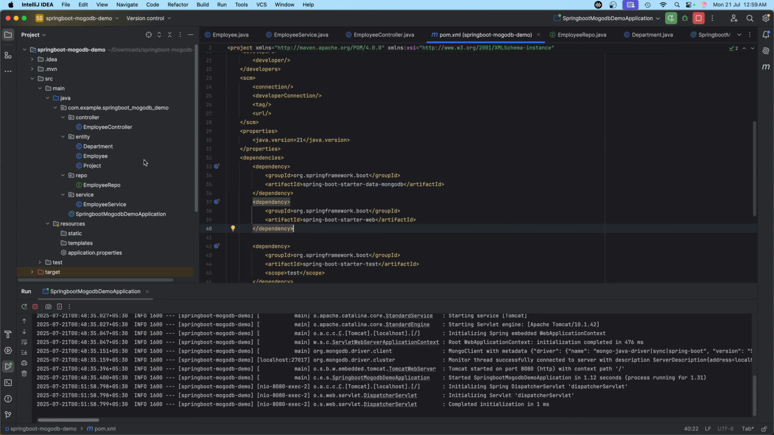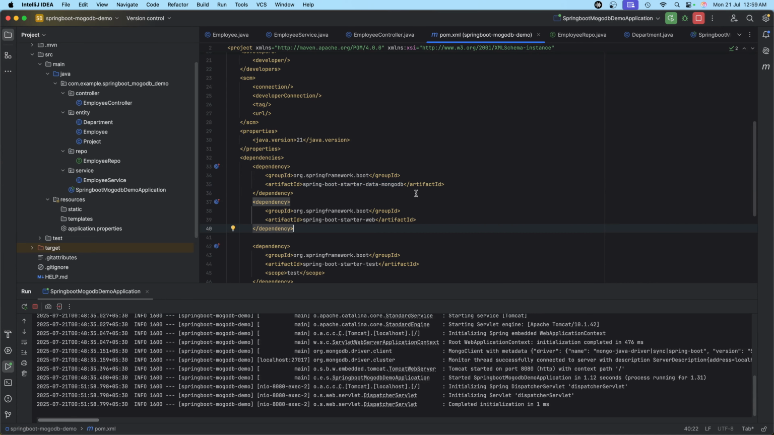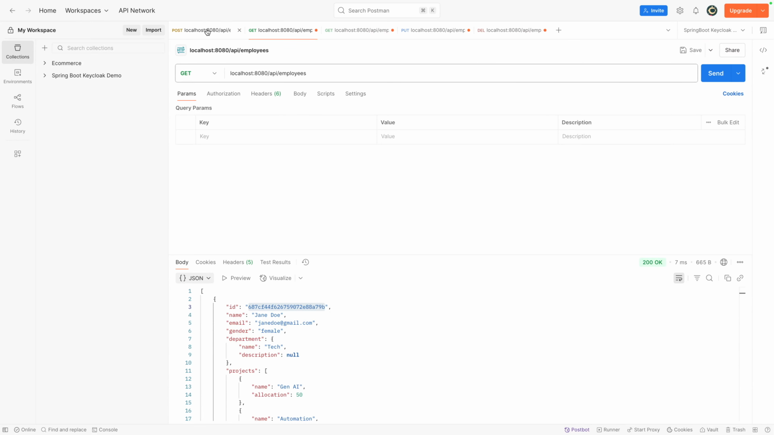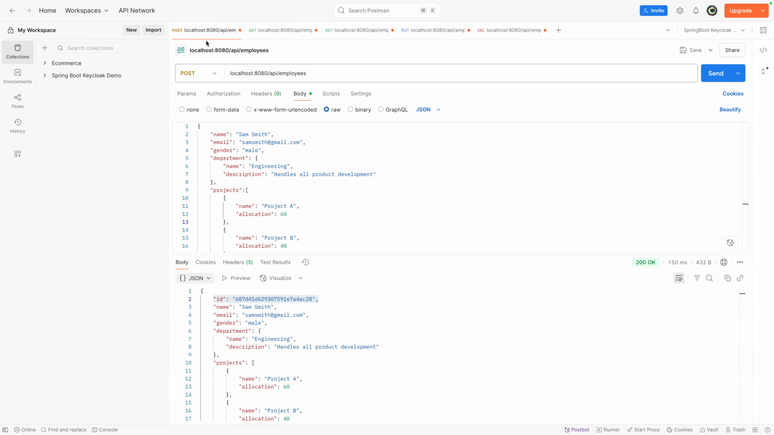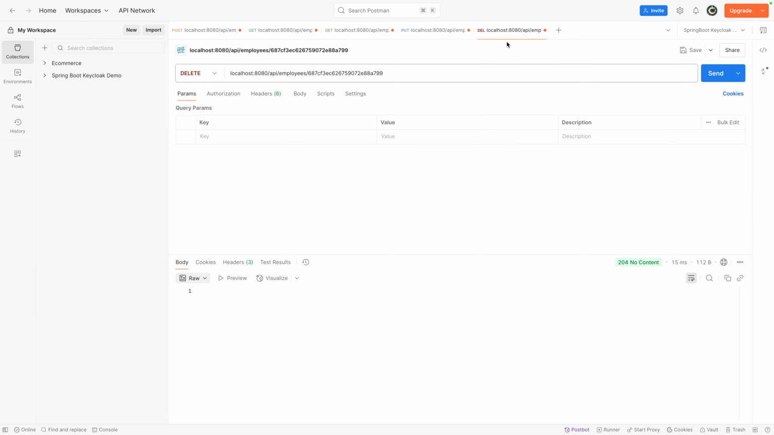Alright, so this is the project that we have to build in this video. I won't waste much of your time, so this is how it will look. You will have four mappings basically for your four CRUD operations. So you have create, you have read, you have update, and you have delete.